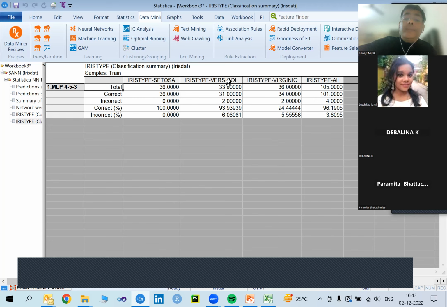Similarly, in Barzinic, we had 36. We have predicted correctly 34, and we have misclassified 2 numbers. So ideally, we have 94% accuracy.